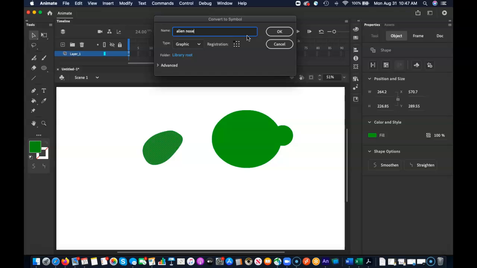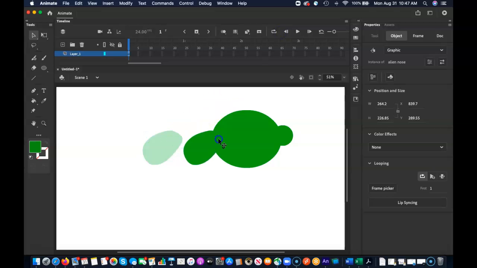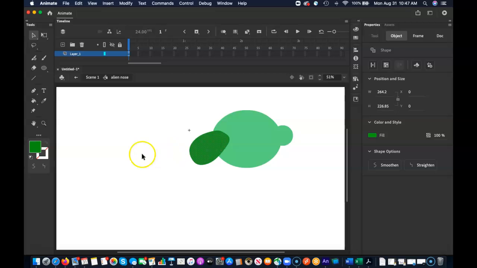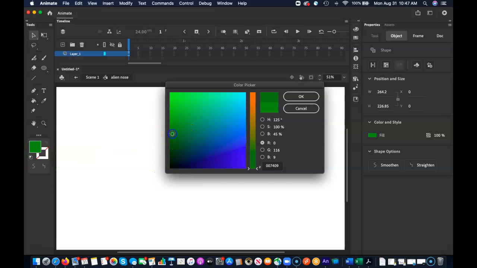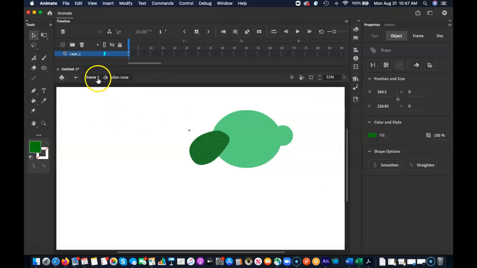Okay, F8 on the keyboard. Alien nose, graphic symbol, click OK. And it doesn't stand out very well. Maybe I'll make it even a little darker. There we go. That'll really stand out.